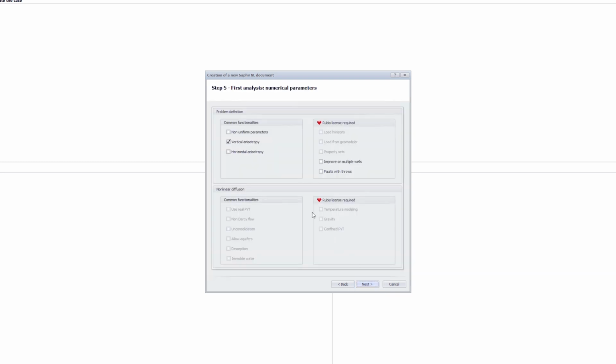At Step 5, we decide what type of numerical model we wish to construct. The only option, which is ticked by default, is vertical anisotropy. Tick non-uniform parameters. Click Next, followed by Create.